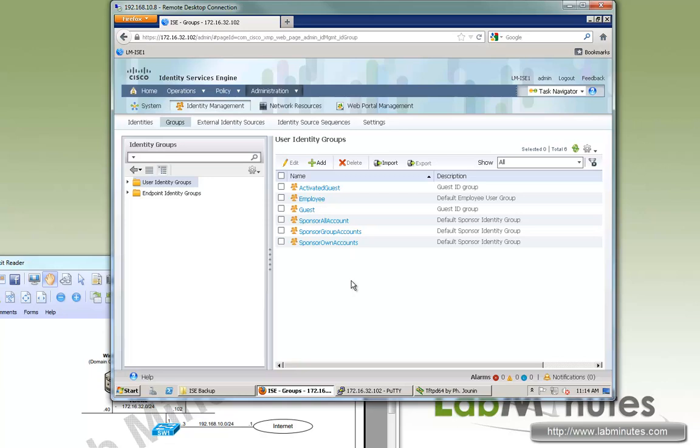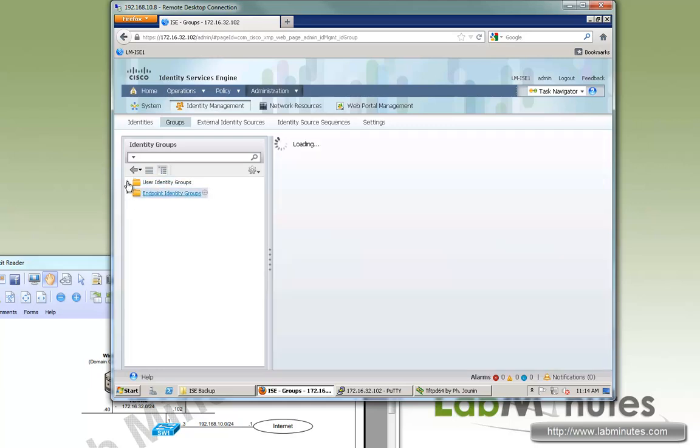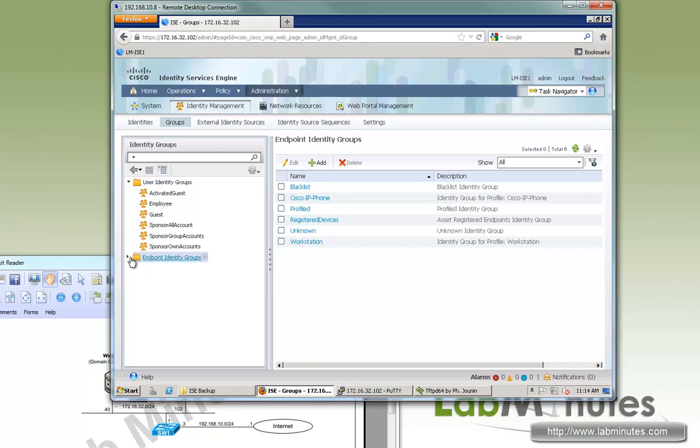Next, identity groups will also be used as part of the different authentication policies that you need to configure. These are all local groups, and these are all the default groups that came with ISE that you have to assign a user to. Okay, we're not going to do anything with that right now. I'm just going to show you what it looks like.